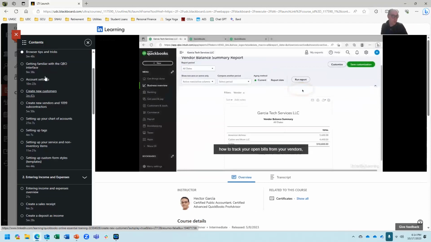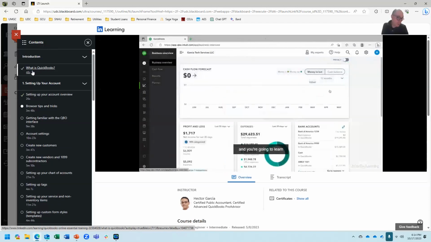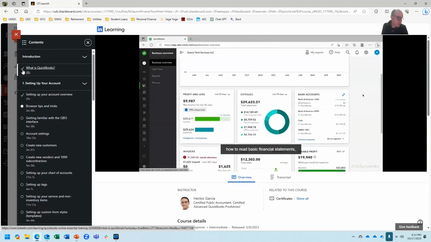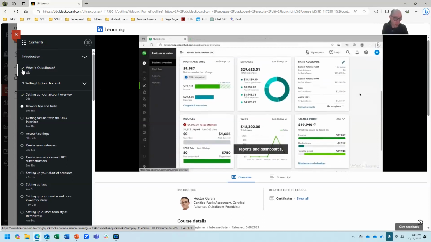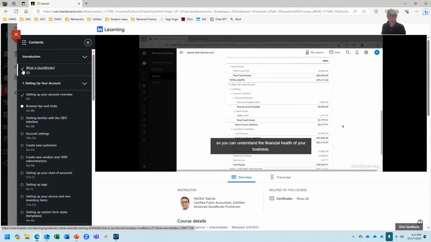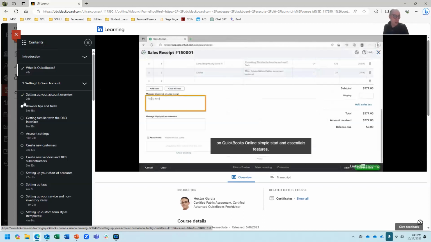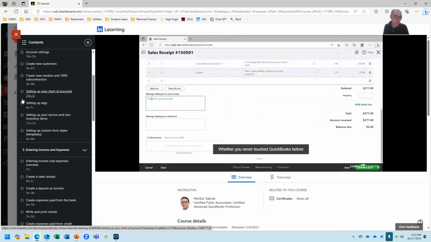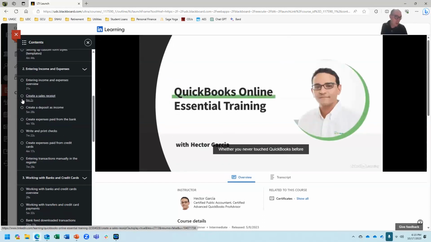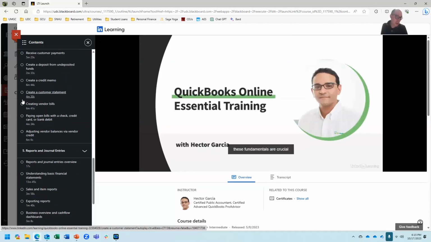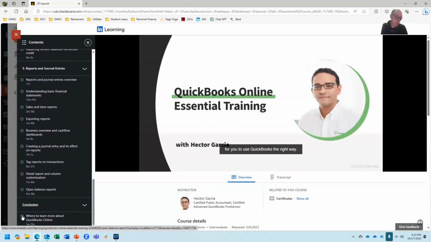Once you've gone through all the videos, once you've completed a video, you'll see a green check mark show up to the left. That verifies that you've watched that video. All of these little bubbles here on the left should have a green check mark in them, including the one that says conclusion.